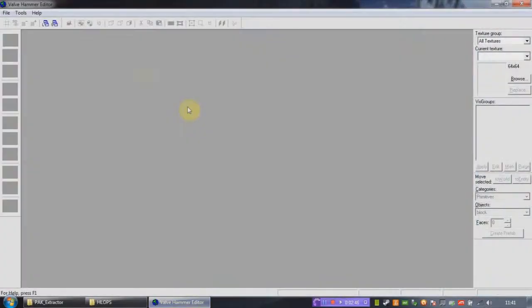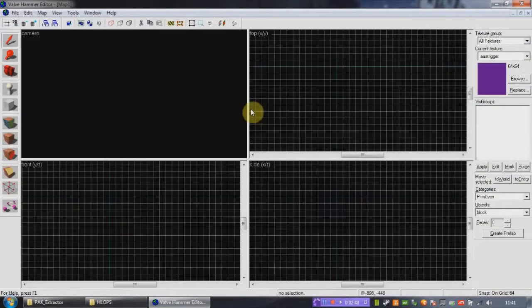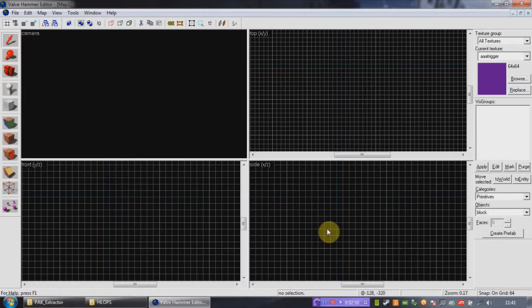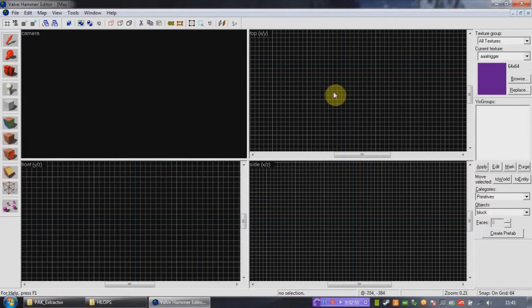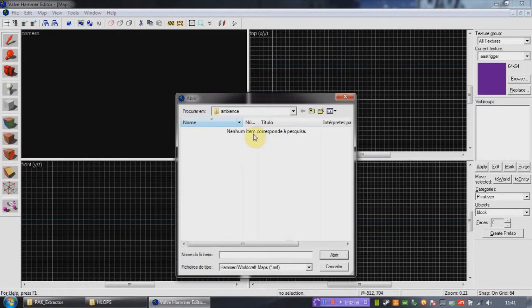So, this is Valvehammer Editor. I'm just gonna make a new one. Valvehammer Editor 3.4, which is for the GoldSource engine, which is Half-Life 1. And this is the program we're going to use to make maps. I'm just going to open a random map.